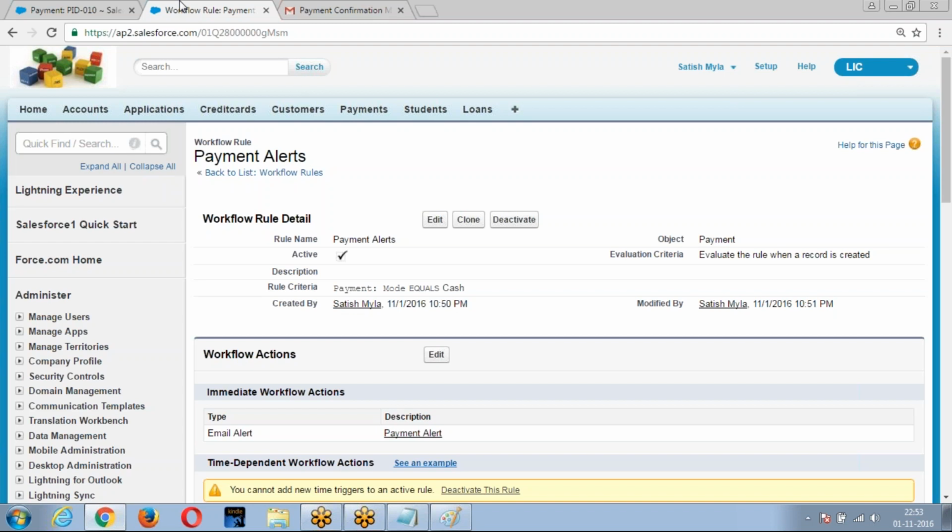Per day, a user can send 1,000 emails. An organization can send 20 lakh emails.